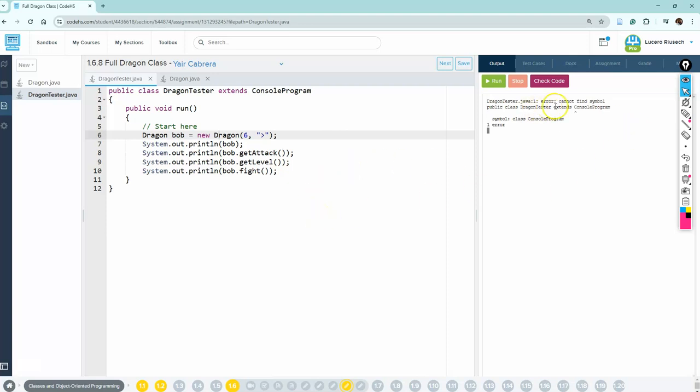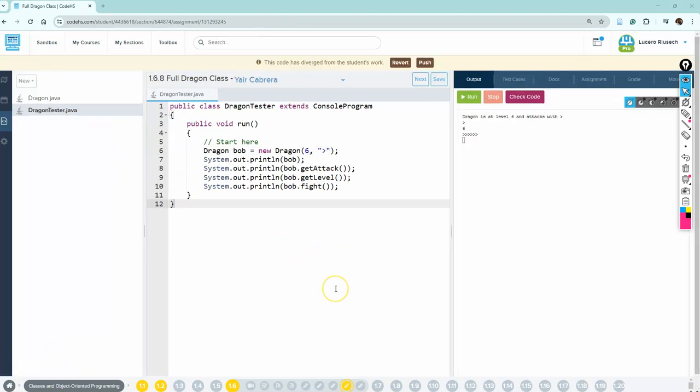Okay, Dragon Tester error, cannot find symbol, public class Dragon Tester extends. Okay, let me think on this one. Okay, Yair, I don't know what was wrong with it. All I ended up doing was closing Code HS because there was just nothing wrong with it. And so I closed Code HS and then reopened it, and you know how that thing says server connecting blah blah blah. It did that and then it ran perfectly.